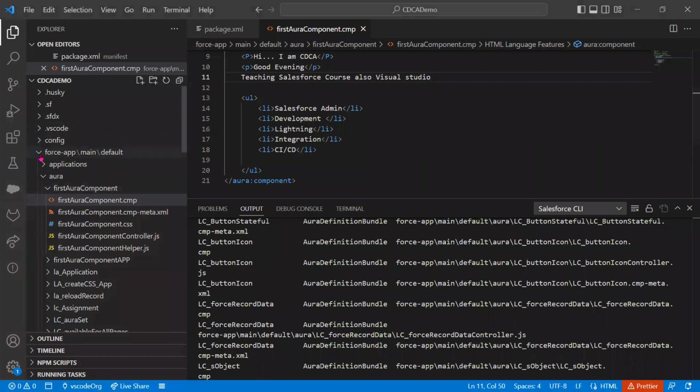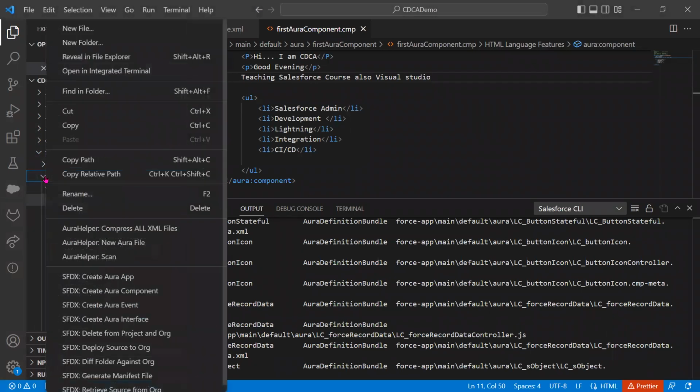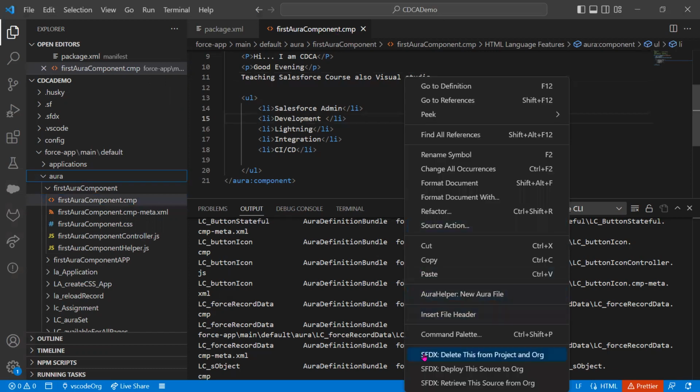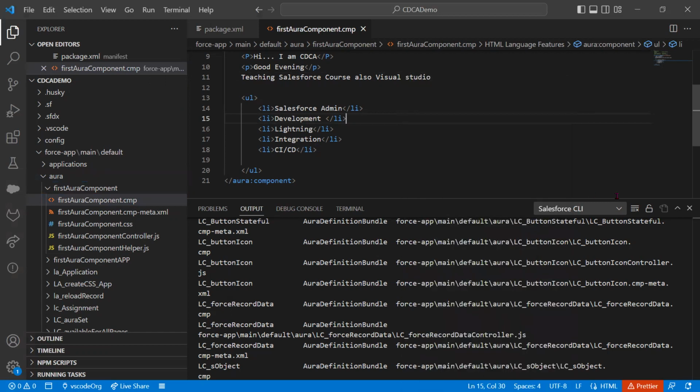Now, do not click on this Aura completely. Do not do the deploy source to org on that. Whatever file you have made changes in, you made changes only on the first Aura component, right? So you should right click on this and there is an option called deploy this source to org. Be careful here. There is an option that says delete this project from the org, so do not do that. Select the second one, deploy this source to org.